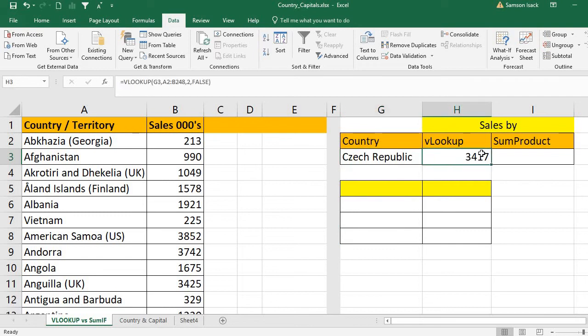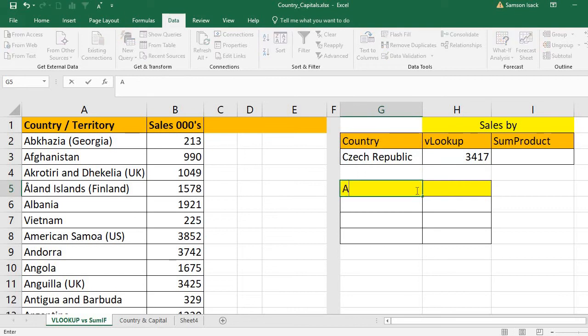Now how to replace this VLOOKUP with the SUMPRODUCT function? Is it possible? Yes, it is possible, on the condition that the lookup return value is a number. I will explain to you how it works. I will show you how SUMPRODUCT works. We have two arrays, array 1 and array 2.